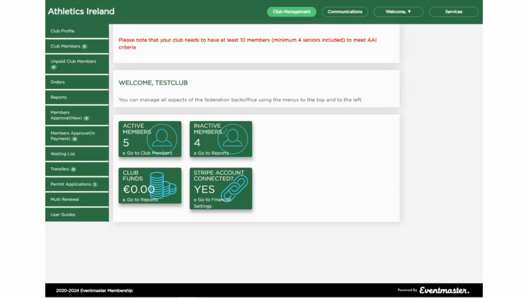Perfect. I don't think I've missed any other questions there. We have one more in the chat box there, Leanne. If an athlete is transferring to your club and has already paid the AI membership for the year with their old club, can you override that?